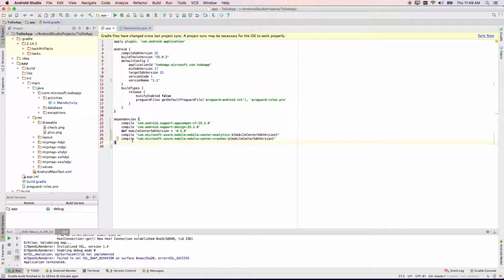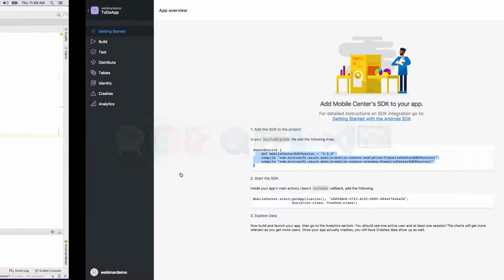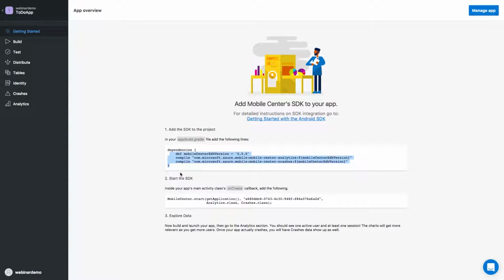As soon as you modify this file, the IDE is going to prompt you to sync the changes. I will hit the sync now button in here, and what's going on is the Gradle files will be downloaded by the IDE and included in your project, and you're all good to set up the modules in your app. Alright, we can see the message that the Gradle build is finished down here. Now, let's go back to the portal and look at the next instruction that we need to follow.